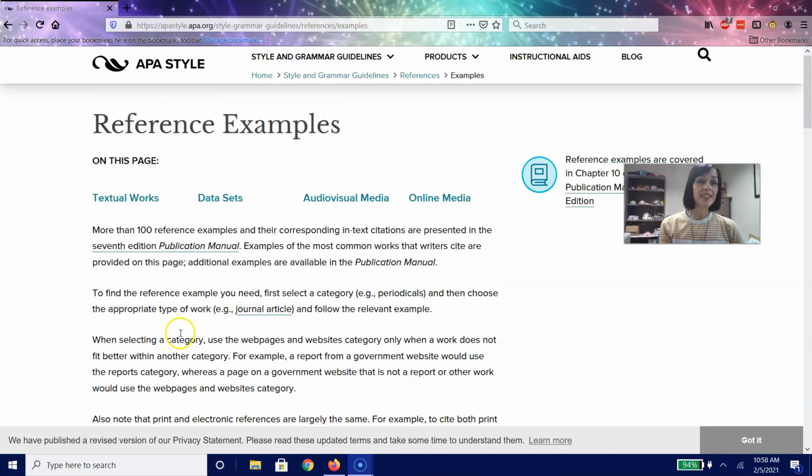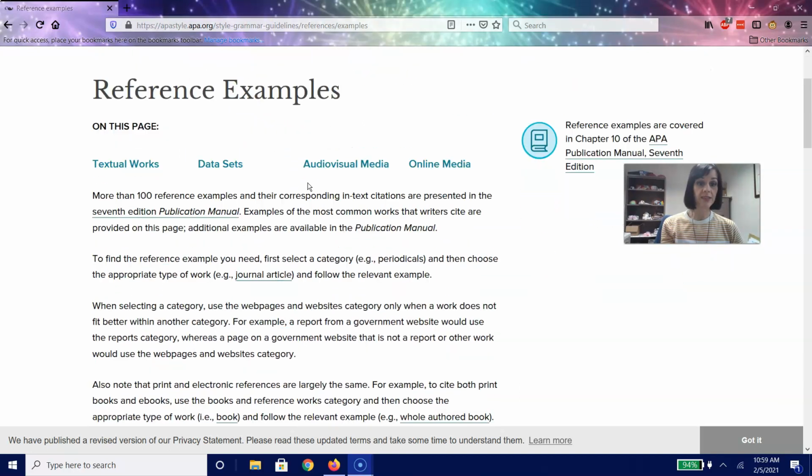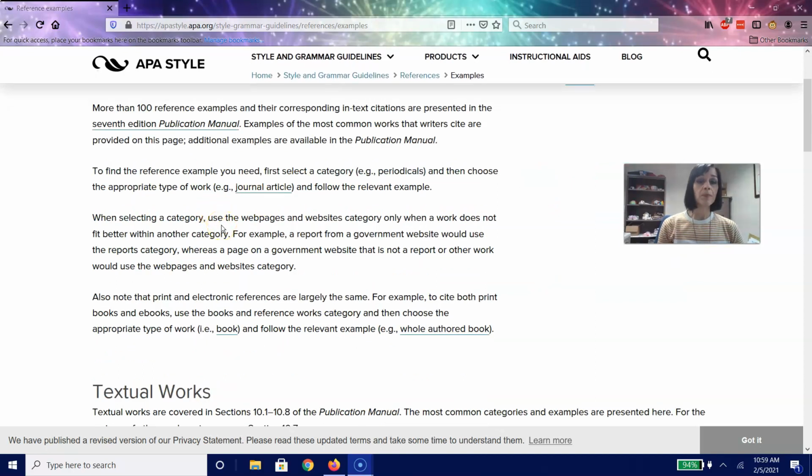So as you can see, I am on the APA Style website. You can see the web address here: apastyle.apa.org. We're going to take a look at some reference examples. You can find these in the 7th edition of the publication manual. If you do not have that, this is another good resource for you.